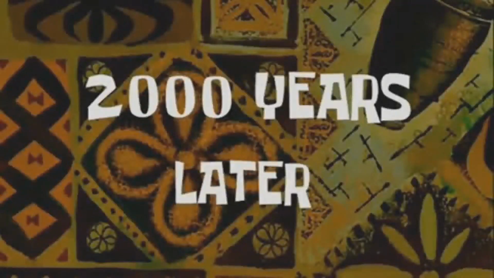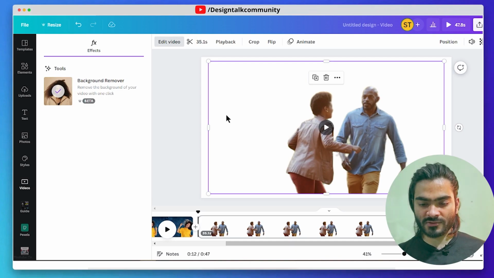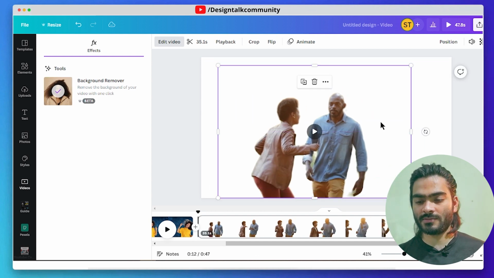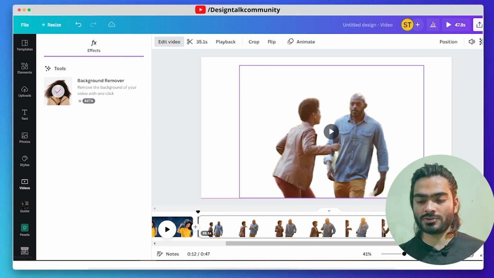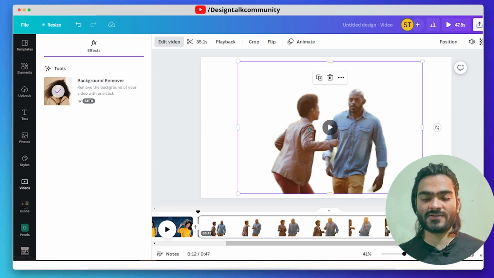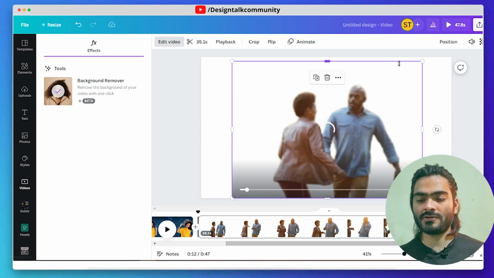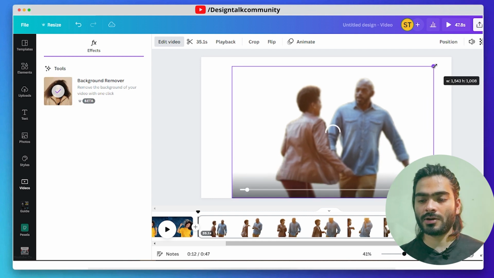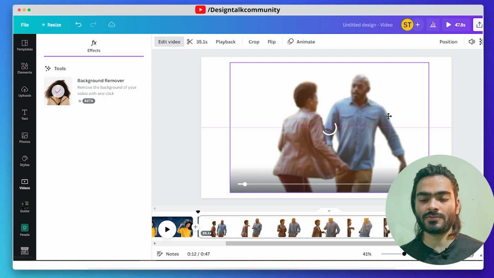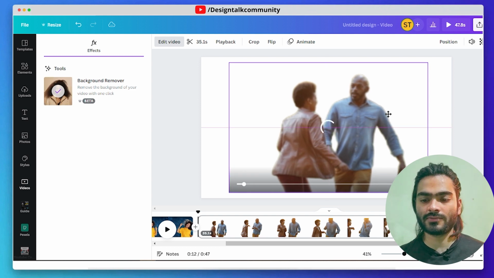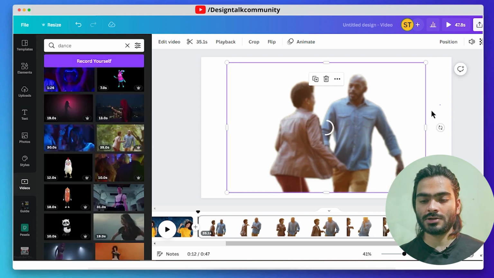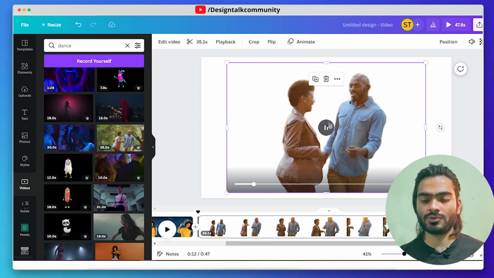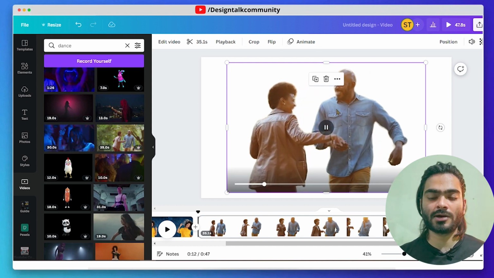So here you can see the video background is completely removed, so you can adjust the video. And you can also check the preview by clicking this video play button. It's a time-taking process to remove the video background completely, because videos contain a lot of footage, so that's why it's time-taking. It will generally take 2 to 3 minutes to remove a background completely.